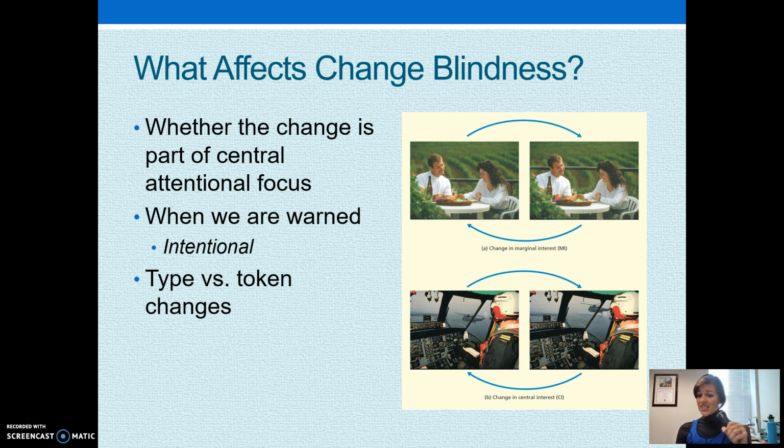We might notice it a little bit better when we're warned. If we're told ahead of time, hey, something's going to change, that's going to mean that we're going to intentionally look for a particular change. We also will notice changes if, for example, I show you a bowl and then it suddenly changes to a book. You're going to probably notice that a lot more.